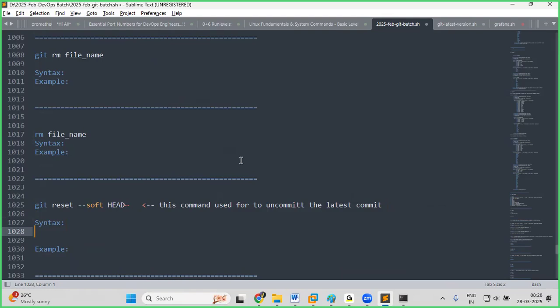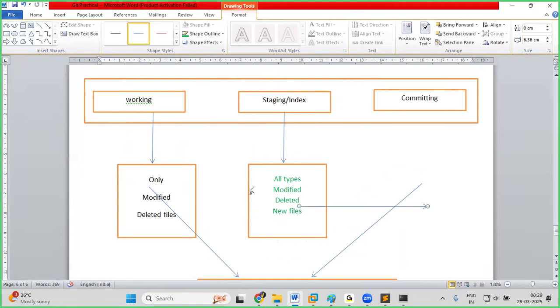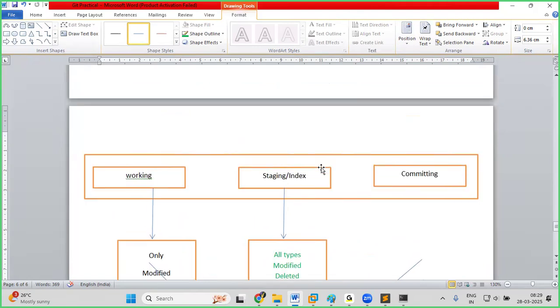Syntax and example both are the same. Syntax, git reset. This is one example. Yes, directly I'm executing. Syntax and example, okay guys. Git reset --soft HEAD~. Now here the latest modified file is located. The monitor.sh file is located in the committing area.